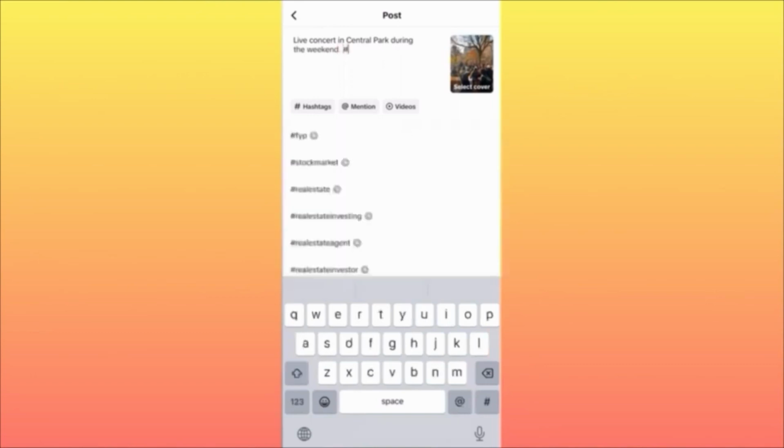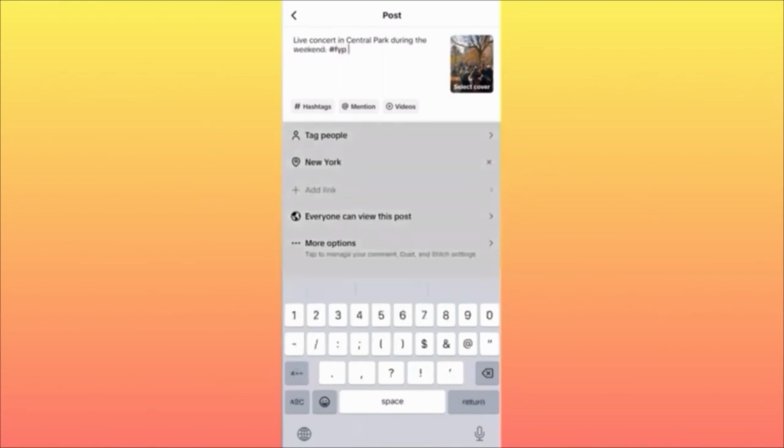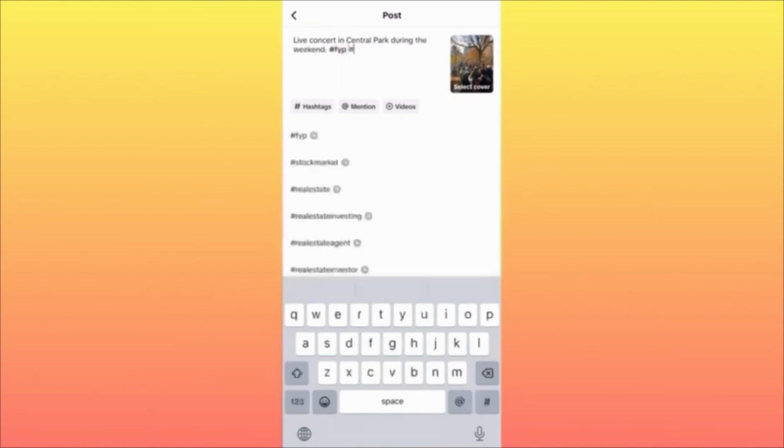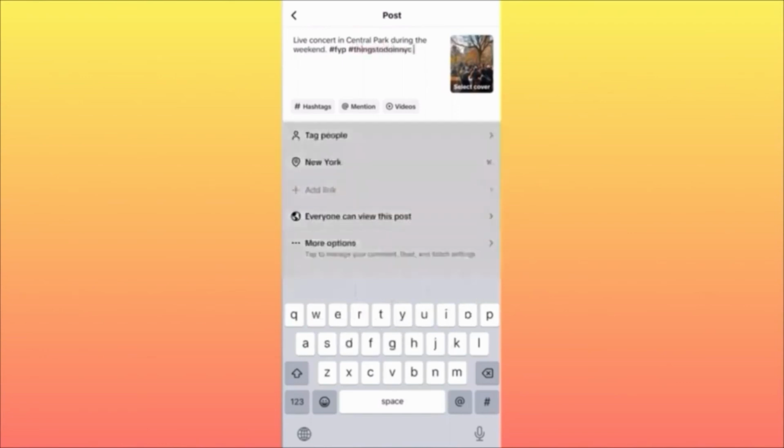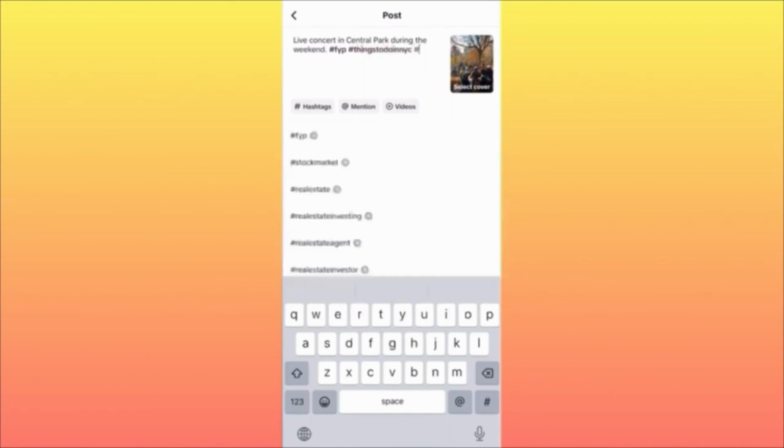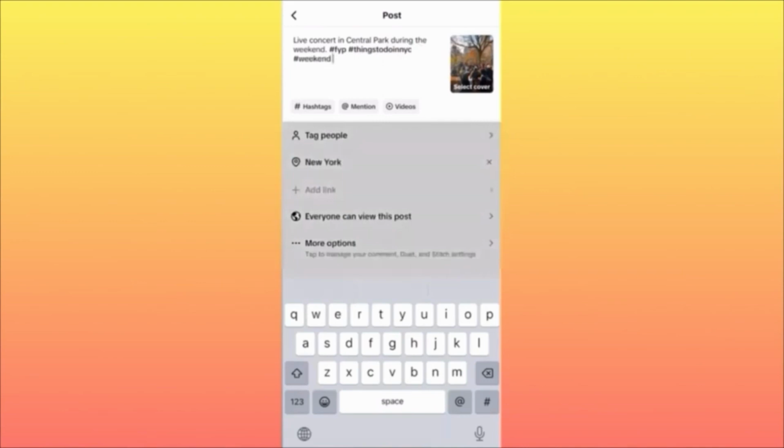Then of course the hashtags. FYP is supposed to be the first hashtag, more generic, but this is what people usually come in through with the algorithm. Followed by things to do in New York City, which is a more niche hashtag. And the last one is going to be weekend, because this is again niching down the topic of the video and the content in the video itself.